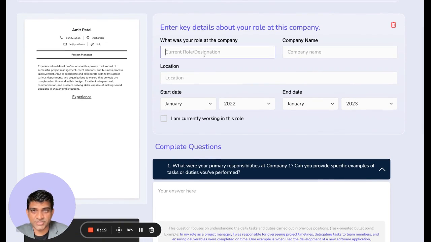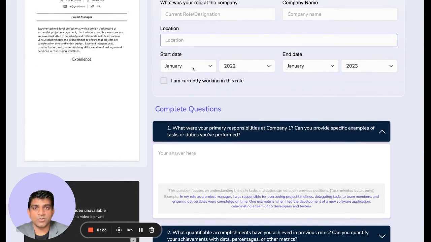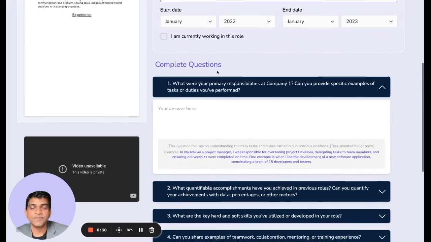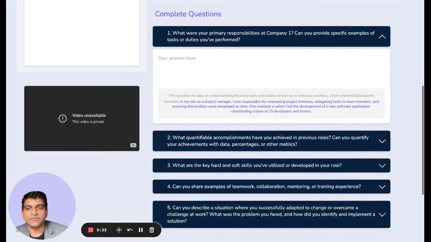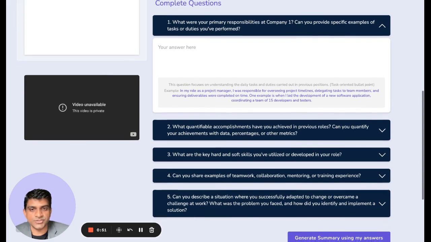This is the position, this is the company name, what was the location, and if you are still working over there, or what is the experience range, or when did you start, and when that job ended. Now we are going to be careful with the answers which we give for each position as well, because machine learning models are going to use that data to create a roles and responsibility section for you, which will work in your favor when you apply for that particular position.